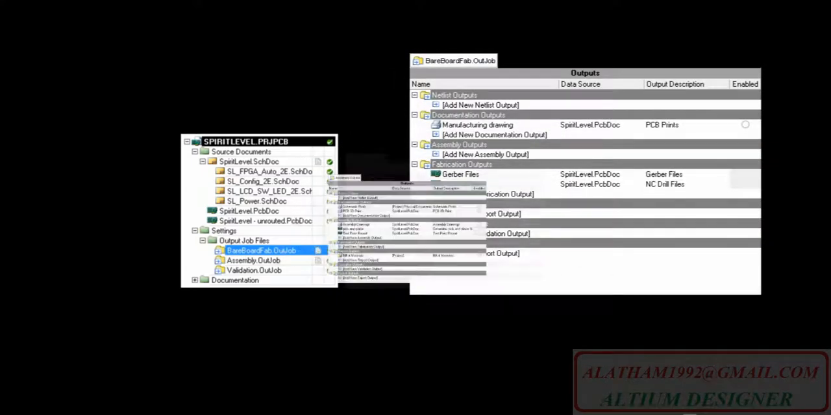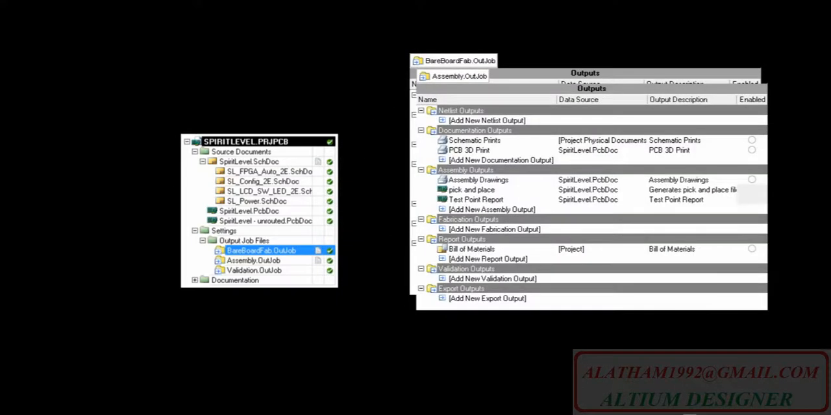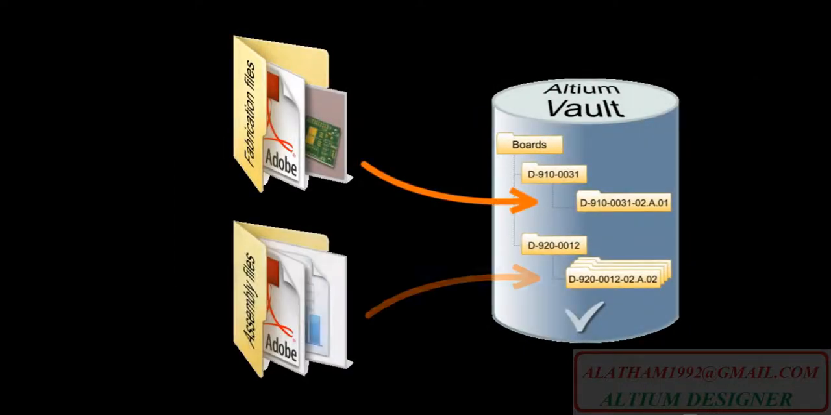On the design side, these output settings are configured and managed in output job files, or outjobs as they are usually called. Each set of output files is then stored in an Altium vault as a unique item revision. If the design needs to be modified and re-released, then the revision is incremented and the new output files are saved to that new item revision in the vault, ensuring you always have access to the files needed to create every revision of every product that you have ever released.